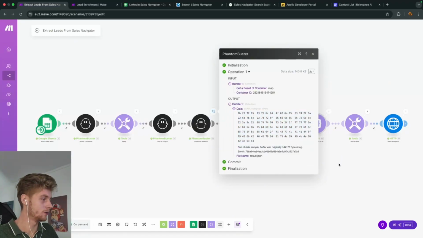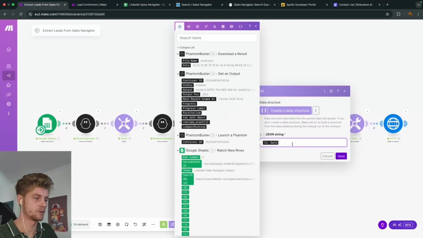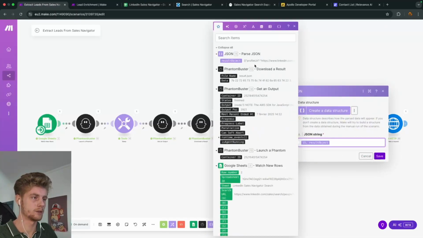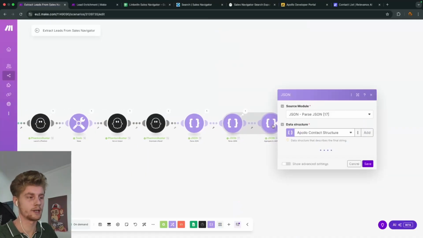So in order to receive the actual lead information into Make.com, we're going to parse it twice with the JSON module. The first one is going to be the data that we just saw from the download module, and then hit save. You're going to parse that again. You're going to use the result, and afterwards we're going to aggregate it.